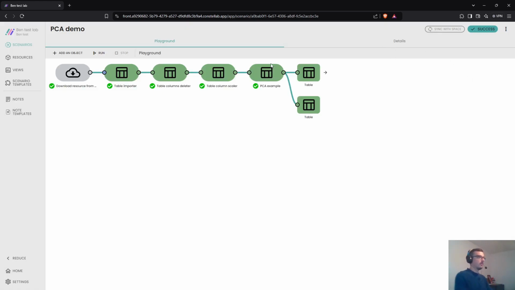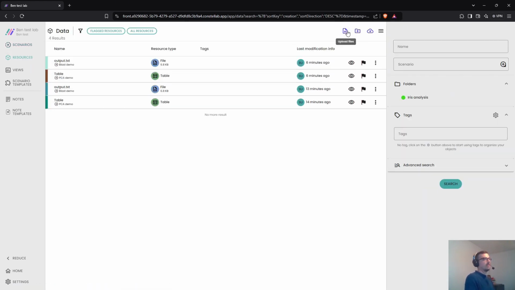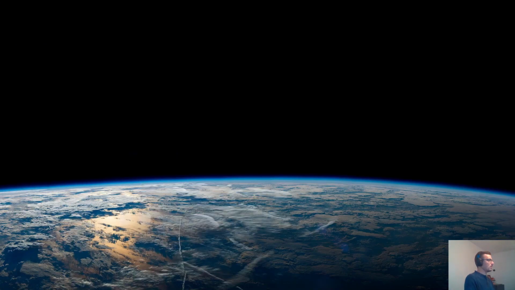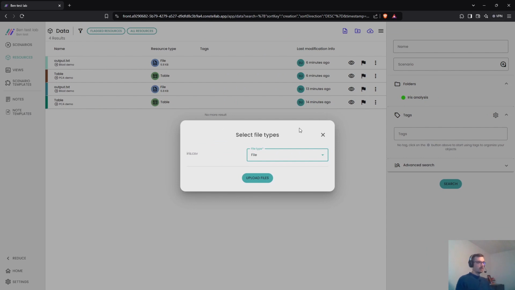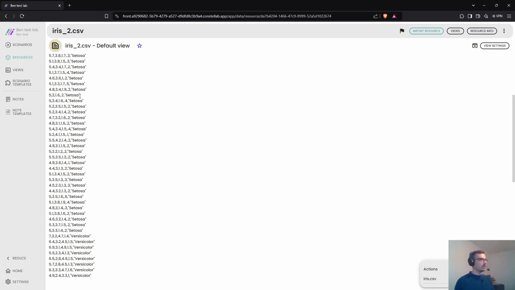So we can reproduce those pipelines. How to work in the lab? First, you can import data. To do this, you can go to the resource panel, and using this button, you can upload a file. I will just do it to upload, for example, an iris CSV file. Once you've selected your file, it should show this pop-up. Just leave the file type by default and upload. After a few moments, your file should be uploaded and you can see it.